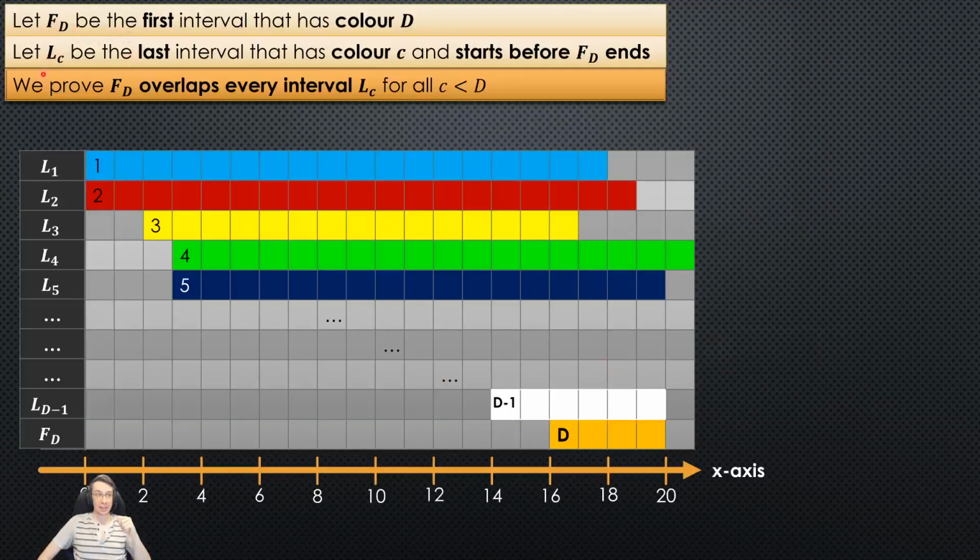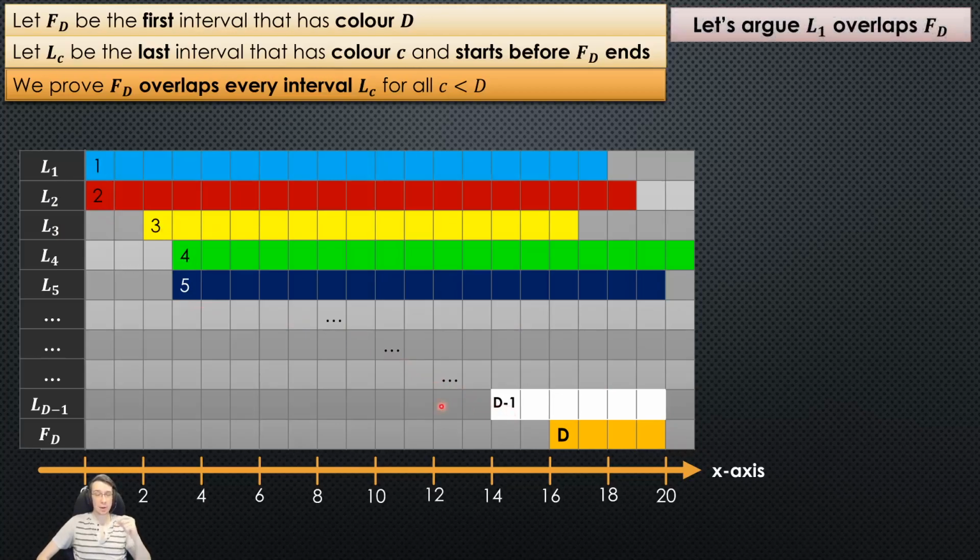Well, okay, we're going to let FD and LC be defined as we just described. We're going to prove that FD overlaps every interval LC. So I've drawn all the LCs here. So the first, this is the last interval to receive color 1 that starts before the end of FD. This is the last interval to get color 2 before the end of FD. The last interval to get 3, 4, 5, and so on, all the way up to D minus 1. Now let's argue that L1 must exist and must overlap FD.